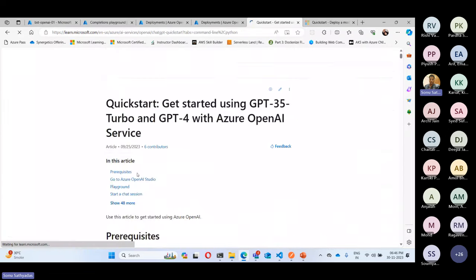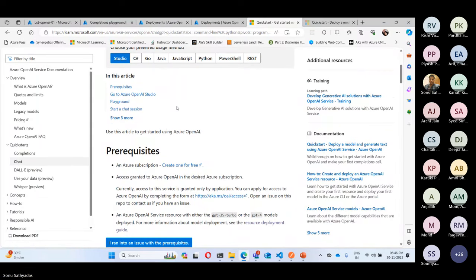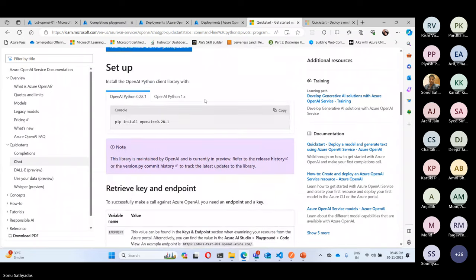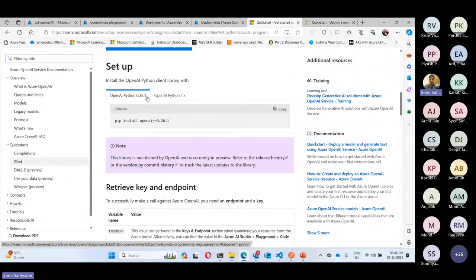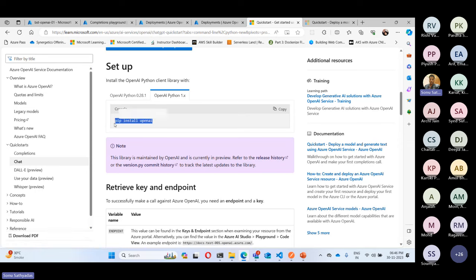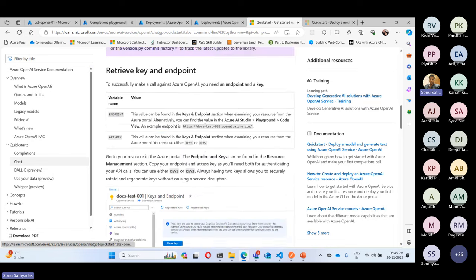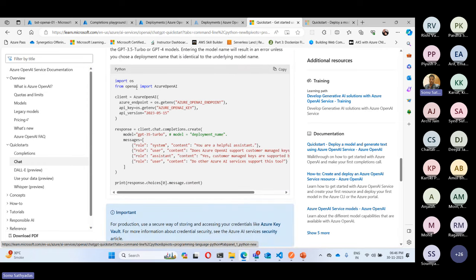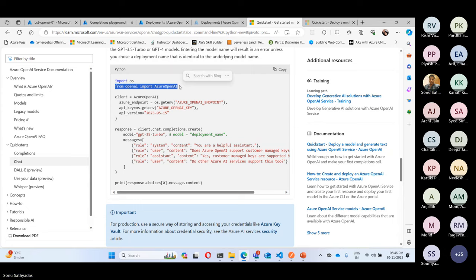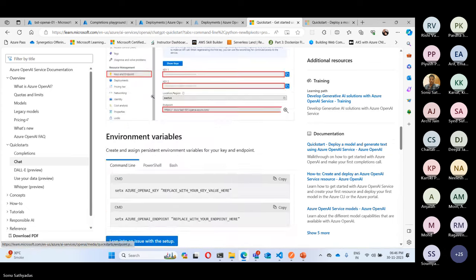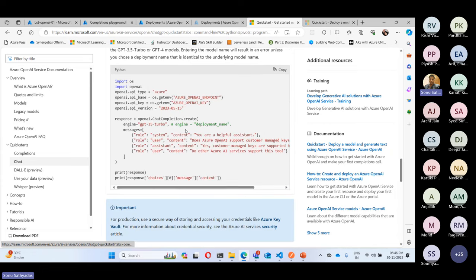yeah, so here if you go to the chat completions, here you can see this is 0.28.1, this is for the older one, and this is for the latest one. So you can see this is installing the OpenAI, and this is a specific version. But if you go to this here, you can see the code for creating the Azure OpenAI instance. So you can see in version 1.x, you have to import like this. But in the version 0.28, it is totally different.